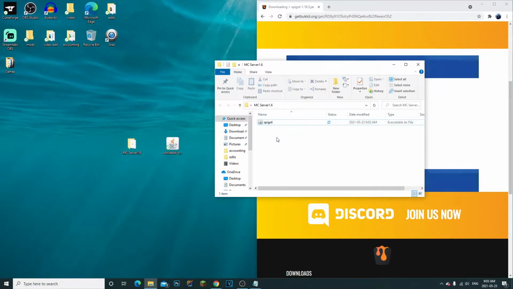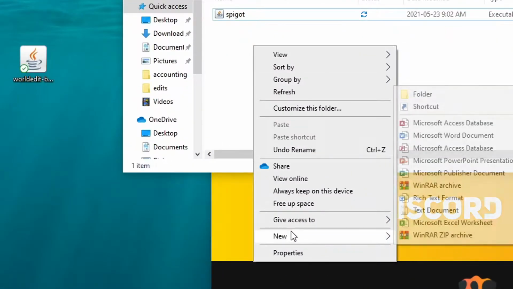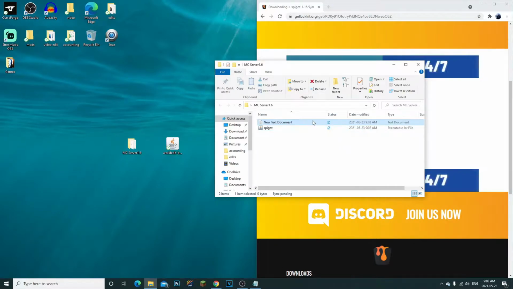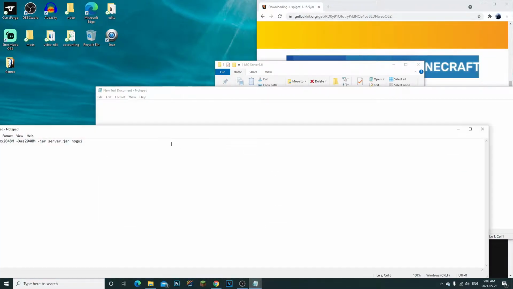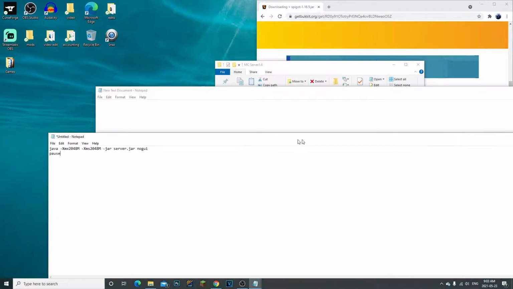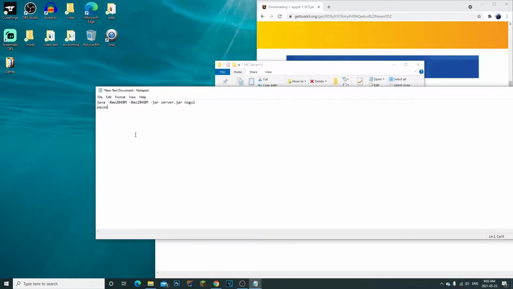And that's it. Now, what we need to do is right click in our folder, go to New, Text Document, and open it. Then you're going to copy and paste what I have in the description for you. You're going to see something like this. Highlight it, copy it, and then paste it just like this. So make sure it's exactly like this.